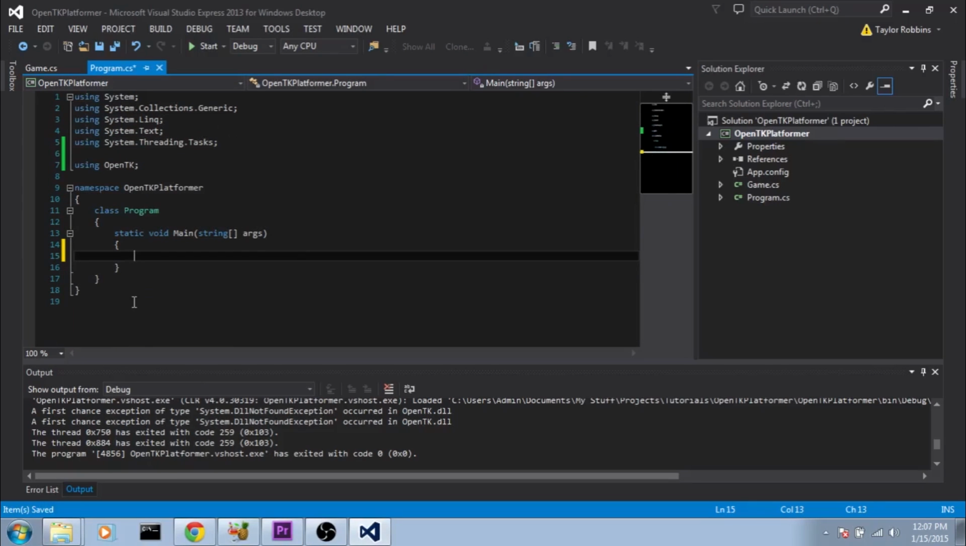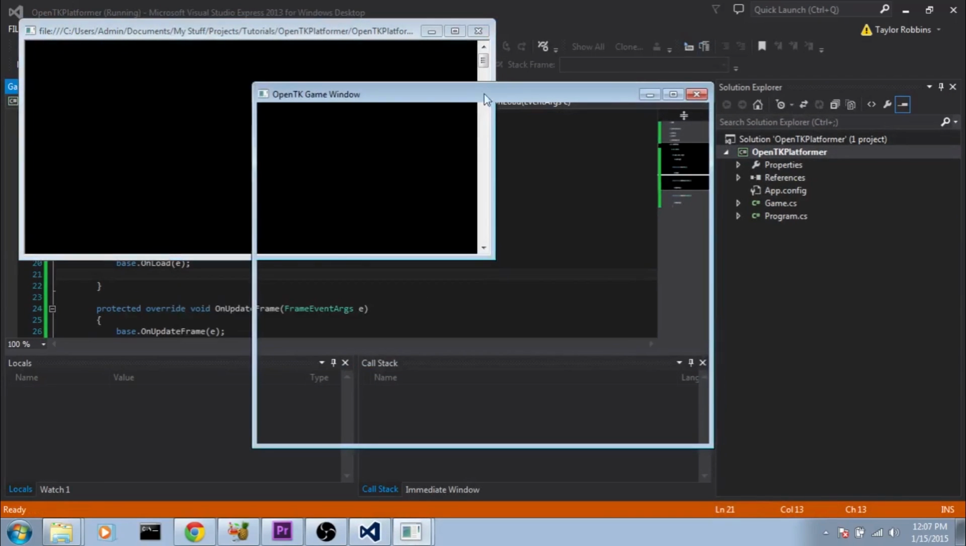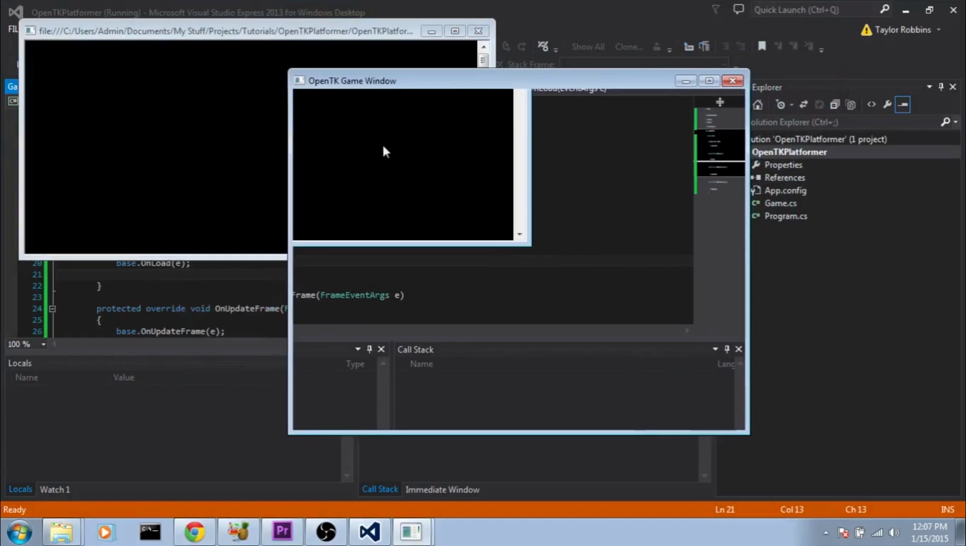So instead of game window, we're just going to do game window equals new game, open parentheses, we'll make it 640 by 480. And then we're going to do window.run. And since game is a child of game window, it still has this function run. And now if we run this, we'll get exactly the same thing we did before. However, this is our game class now.